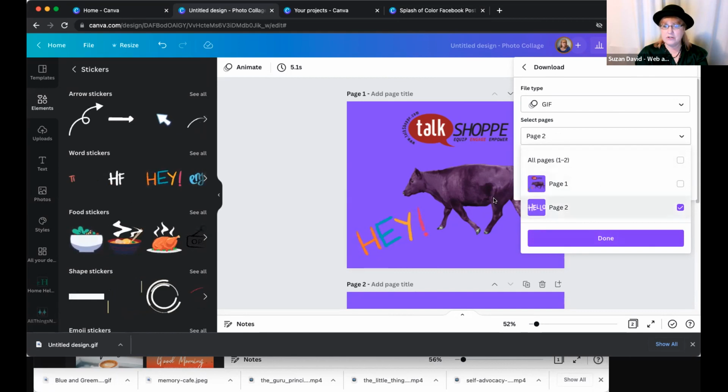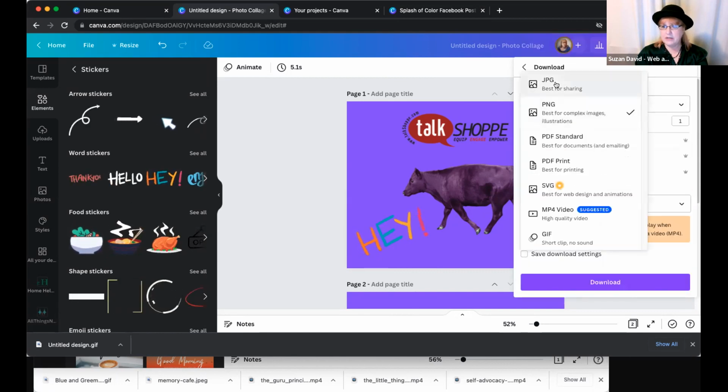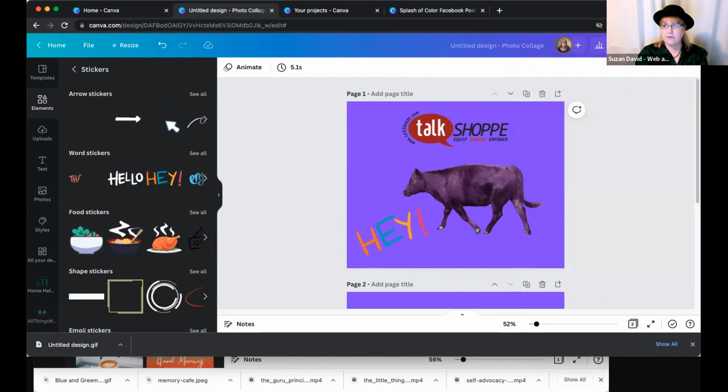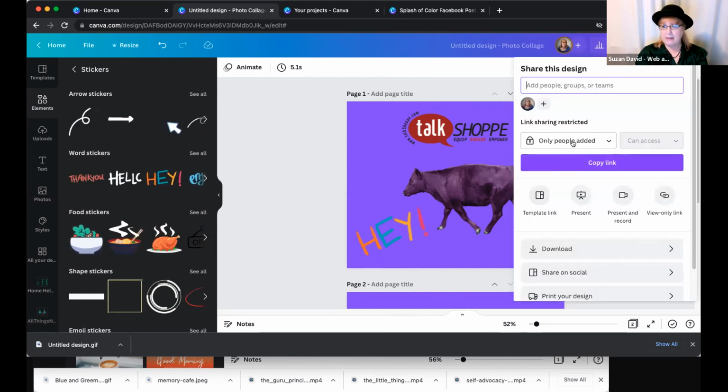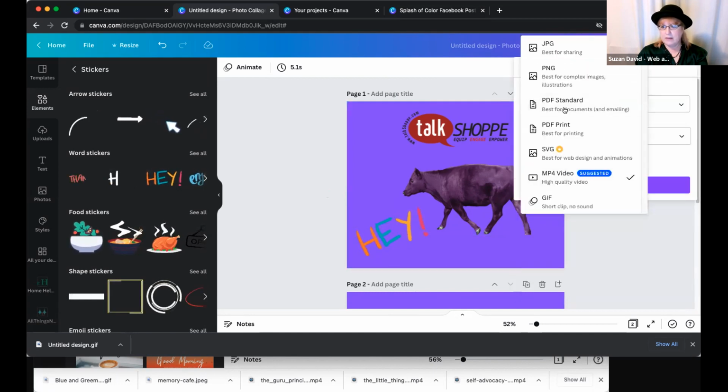Now, if there's no movement, or you don't care if it moves, either JPEG or PNG works fine. It can be anything you want it to be. You can make your own PDF for print.